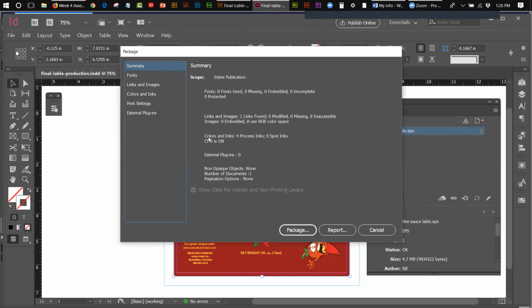And if you look at the second line, which says colors and inks, you can see 4 process color inks. So that basically is saying the same thing as one link found, 0 use RGB color space, because 4 process color inks are being used in the one image. Okay, so it's really important that you understand what this information is telling you.